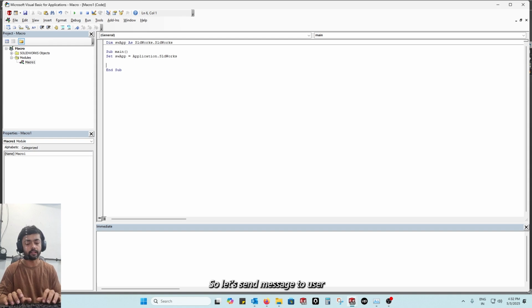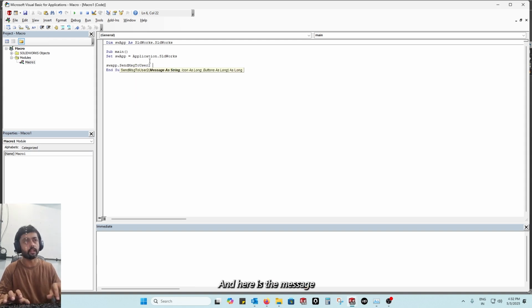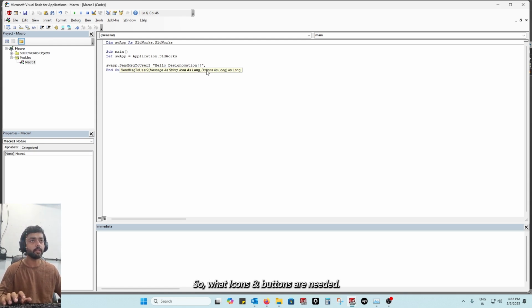So let's send a message to the user, whatever message you want to send. We'll just do swApp.SendMsgToUser2, and here is the message you want to write. So let's say Hello Desinomation, then hit comma. You can see icon and buttons. So what icons and buttons are needed?